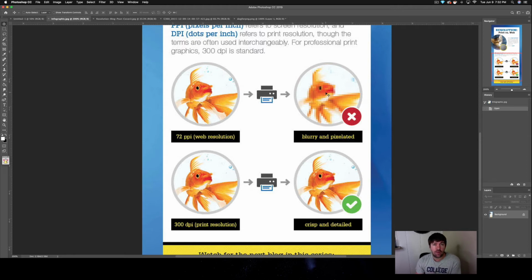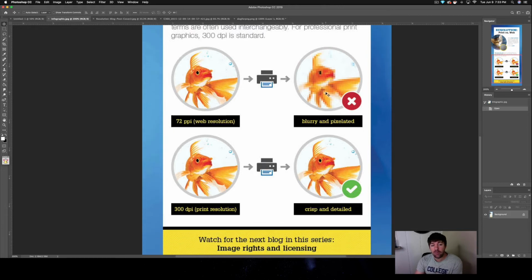That's the term the professionals use. It's very pixely. It's very blurry. It won't look good. So whenever you're going to print stuff out, you need a higher resolution. You need more data, more information in that picture. So down here, a 300 DPI for print looks great online, the same as the 72 one. When you print it out, it's very crisp, very detailed, because it has a high resolution.